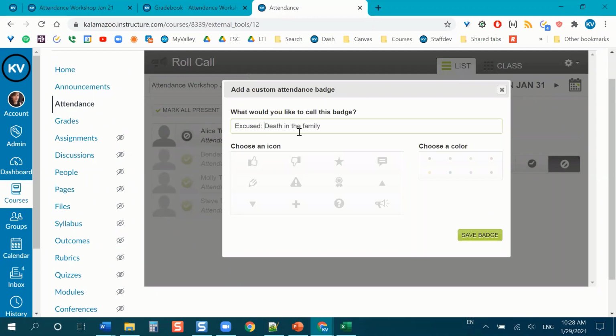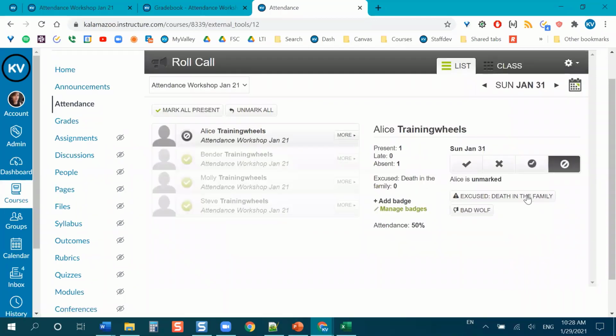Excused, death in the family. Okay. You can give it an icon, maybe a star or a comment. You can change the color with these little dots. It's all cosmetic. I'm going to hit Save Badge. And then I can assign this badge to Alice on this day.